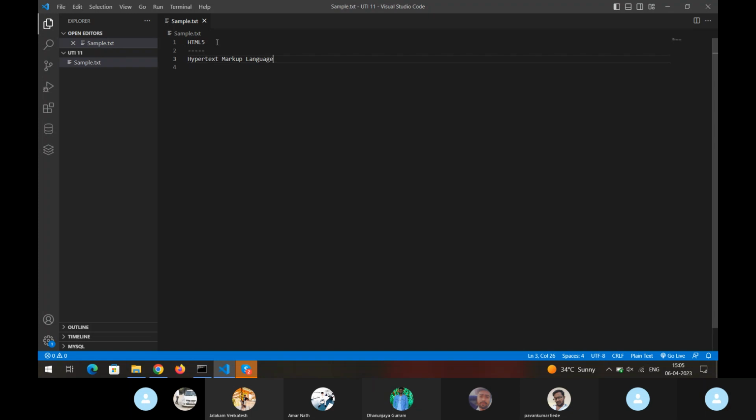If you're using WordPress also, there will be HTML tags and HTML attributes. So how can I add the contents? Hypertext markup language is used to perform web design by adding the contents, right? How can I add the contents? Using the tags, I can add the contents.